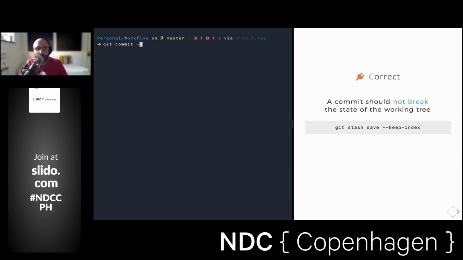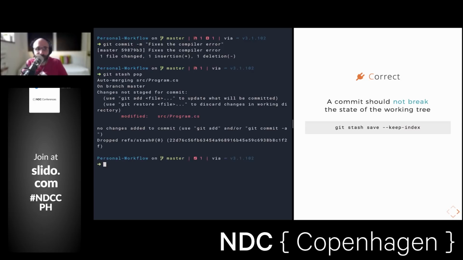So I can safely commit it, fixes the compiler error. And then I want to get back what I've stashed away. So I say git stash pop. And now I get back the file that I had before, and I can continue working.